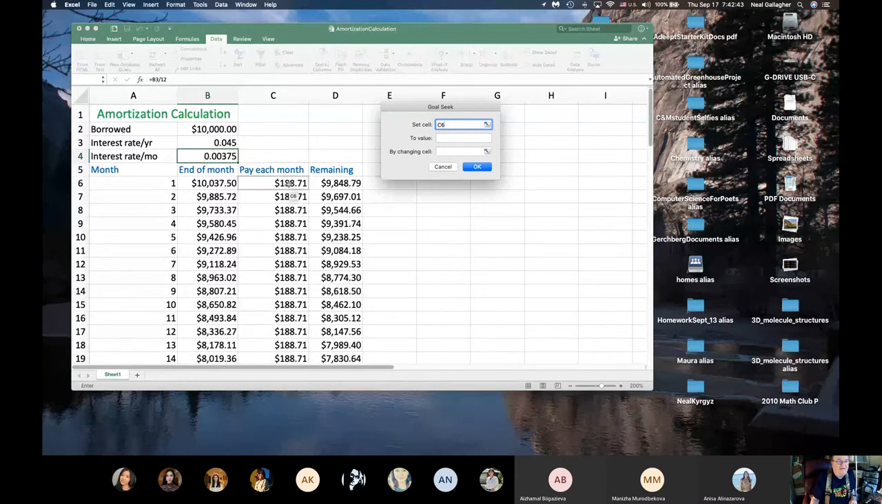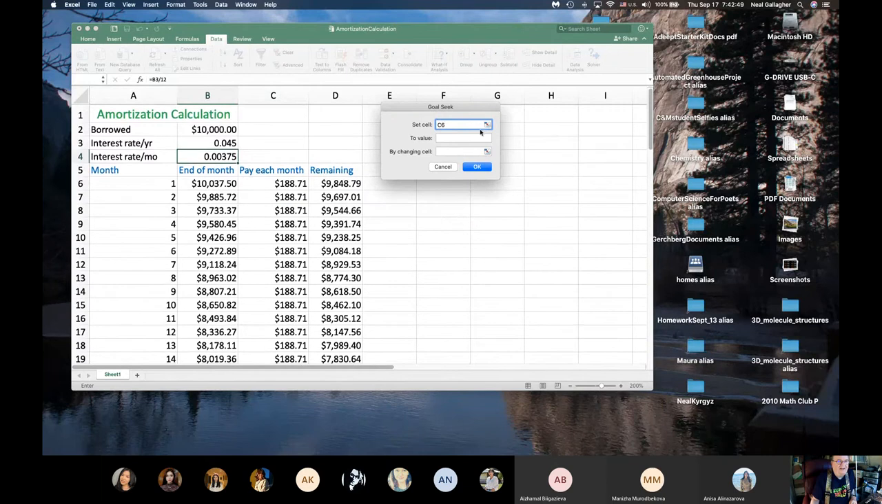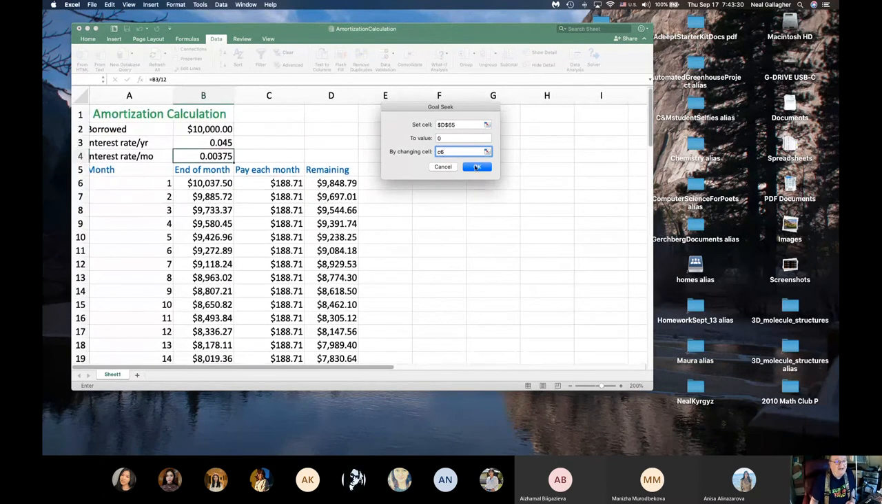So I'm trying to pick this value so that down here, what am I trying to do? I'm trying to make this last cell down here be zero. So I want that cell right here, which is D65, I want to set cell D65 to value zero by changing cell. And that change cell, I think it was C6, right here, C6, yes, I hit okay.